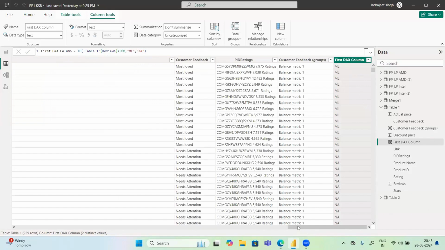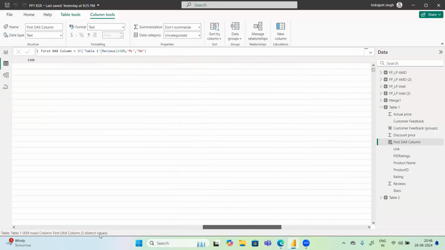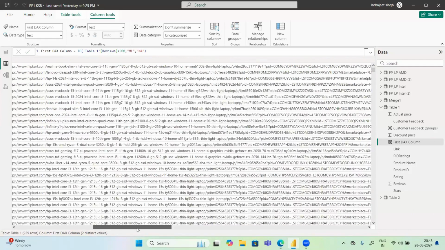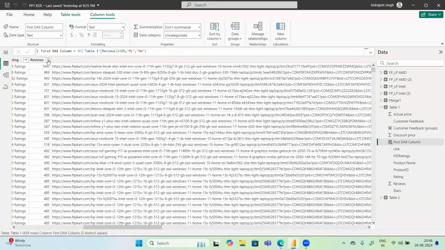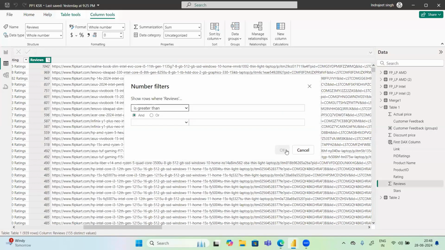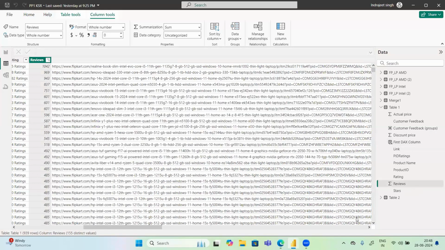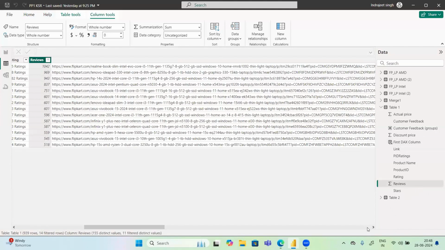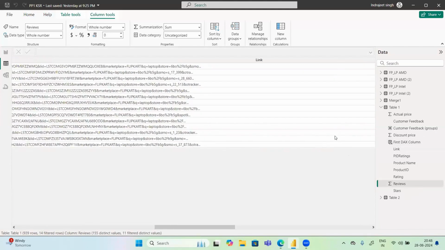So now you want to verify. Okay, let's go back. Our logic is if it is greater than 500, then it should be ML, otherwise it should be NA. So let's select number filters, greater than 500. Let's filter the data and check what is coming. Okay, so we should get what? ML for all the rows. Look, we are getting ML, right?